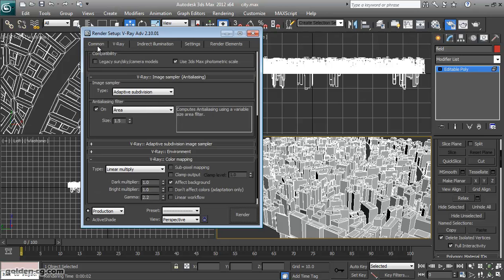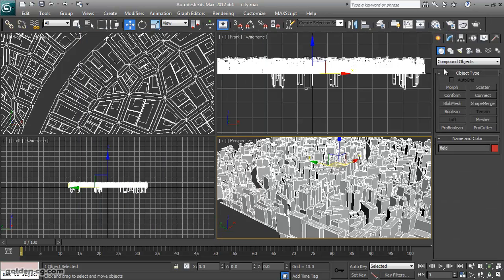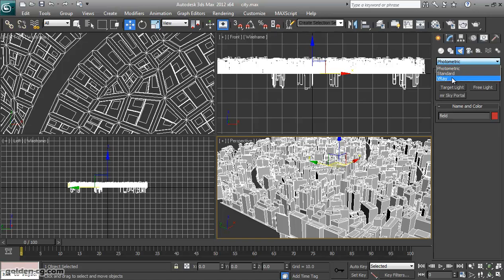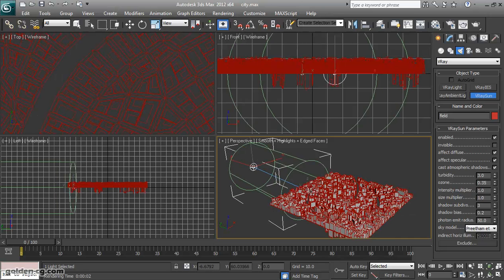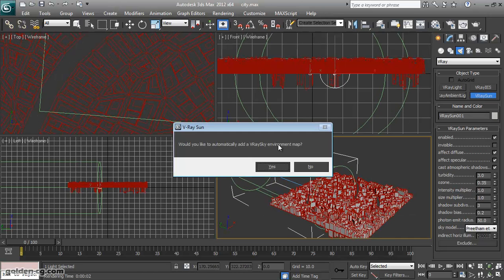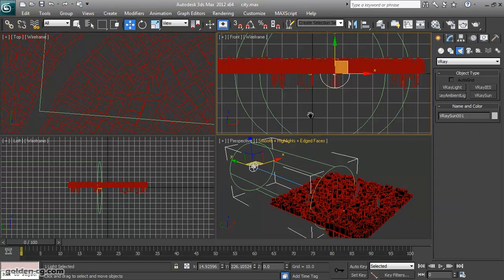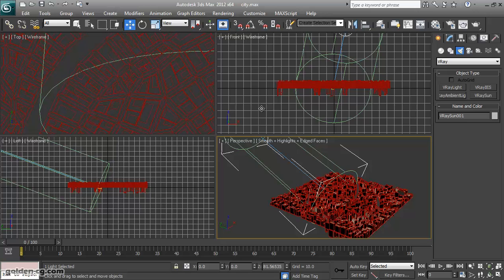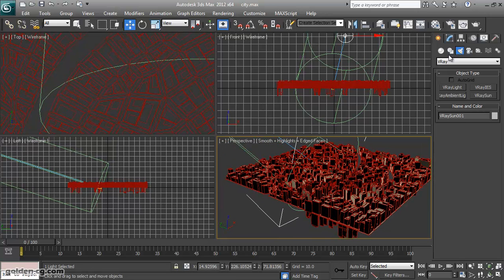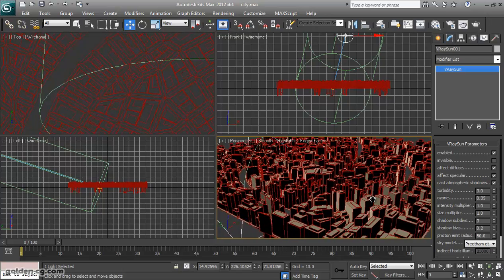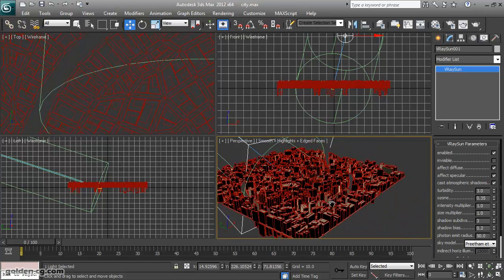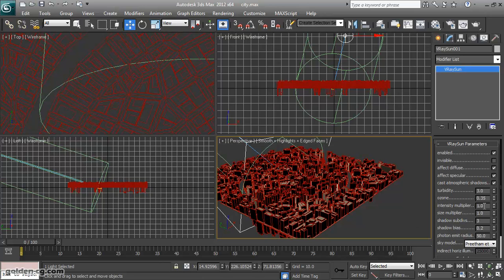And I want to use the V-Ray sun. It will ask me if I want to apply the V-Ray sky environment in my environment. I will choose yes, I want it, and just set my light. Because I'm not using the V-Ray physical camera, the intensity multiplier is so much. Now I need to decrease it, so I will decrease it to 0.02 and render.